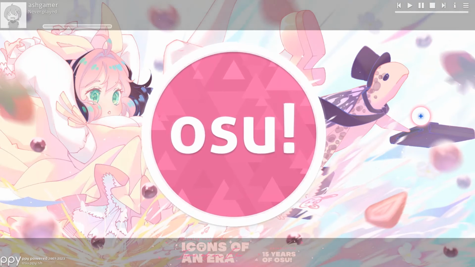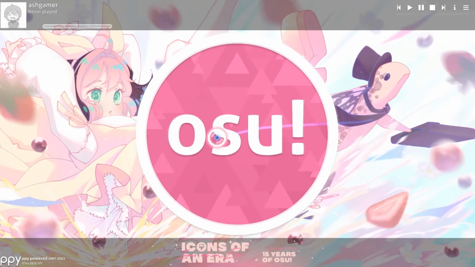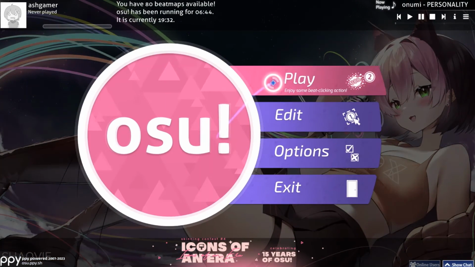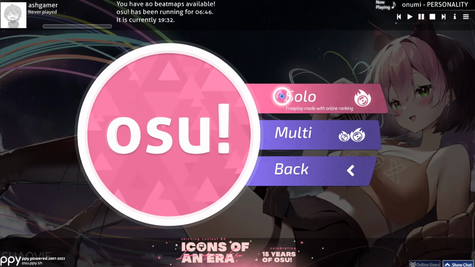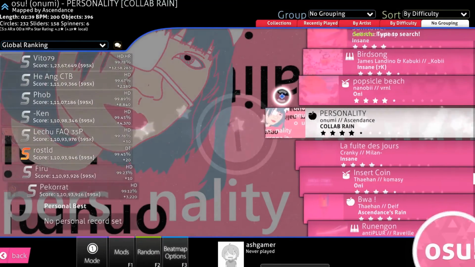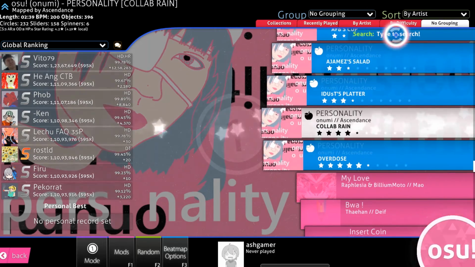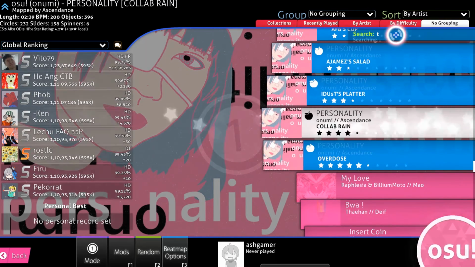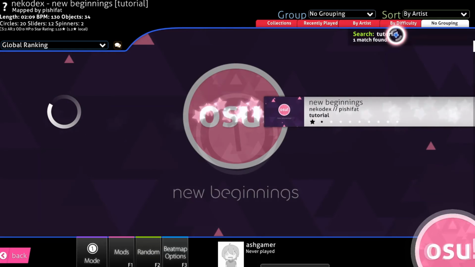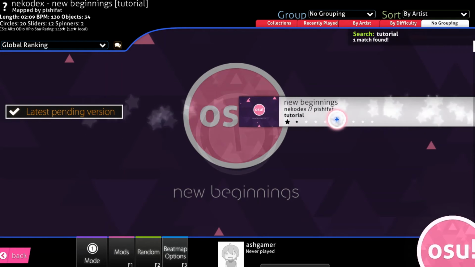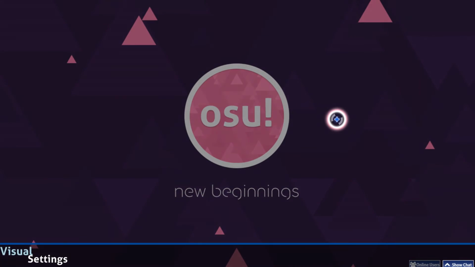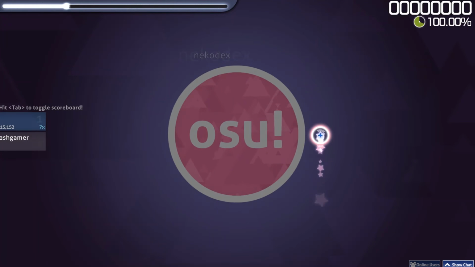After logging in, you will get an interface like this. Just click on Osu and you'll have the play option. Just click on play and I'll go with solo now. Here you'll have a search option. Type to search, click on that and type "tutorial". Alright, so you'll have this New Beginnings tutorial. You can just click on that and it's super useful.